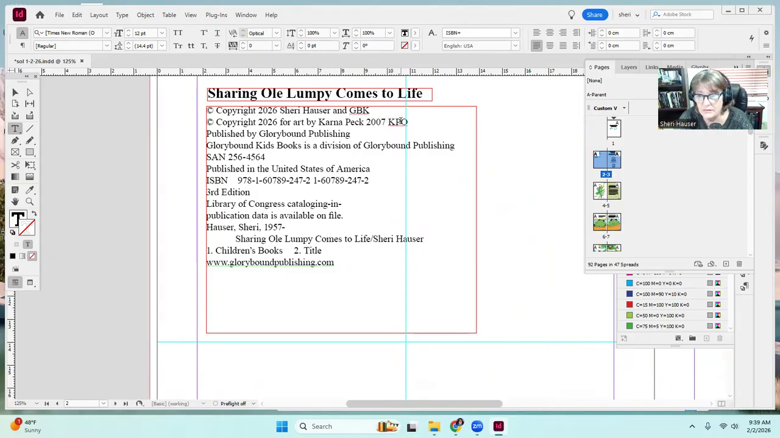I don't know what originals, I think. Sorry. Okay, 2007 is when the book was originally done. So this is actually a third edition of the book, as you can see down here. Glorybound Kids Books, division of Glorybound Publishing. This SAN number was given to our publishing company by the copyright office when we started doing a lot of copyrights. We own 1,000 ISBN numbers, so this is our number specific to our publishing company. Published in the United States of America.